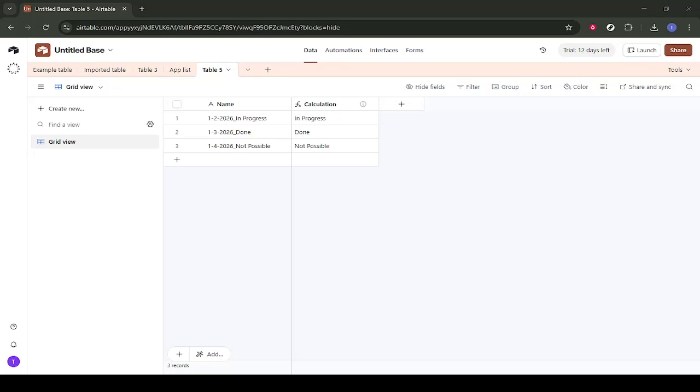In today's video, I'm going to teach you how to extract text with an Airtable formula using MID. We're going to walk through a simple example together so you can see exactly how this works and then reuse the same approach in your own bases. The idea behind the MID function is that it lets you grab a specific portion of text from a larger field, starting at a certain position and for a certain length.